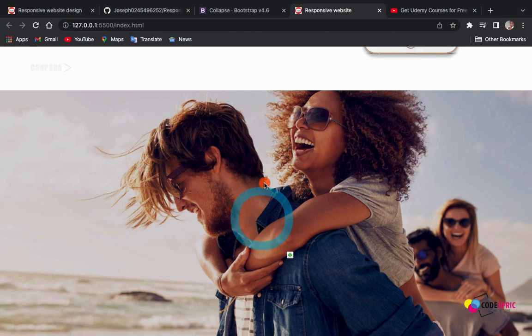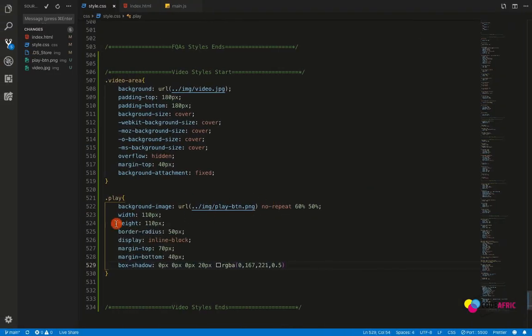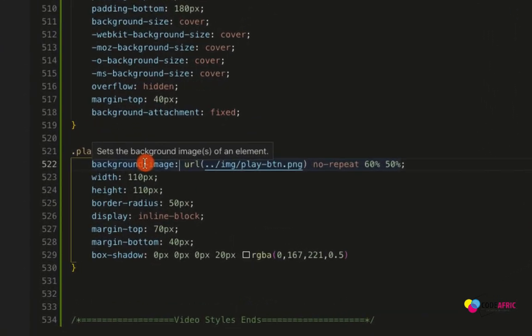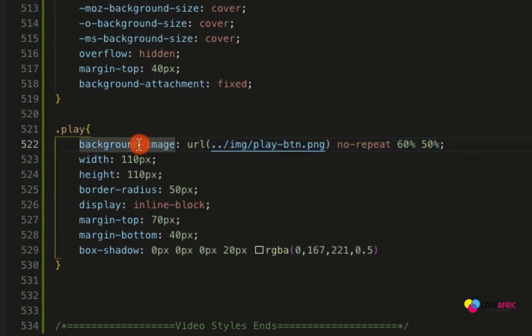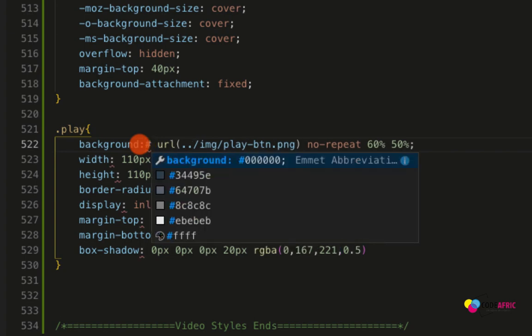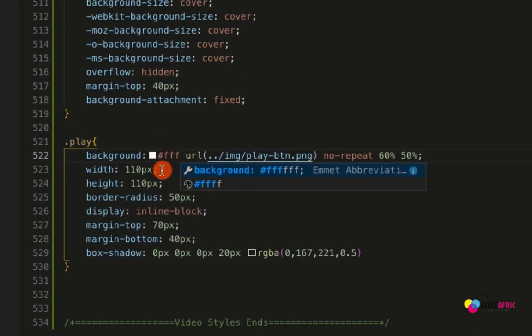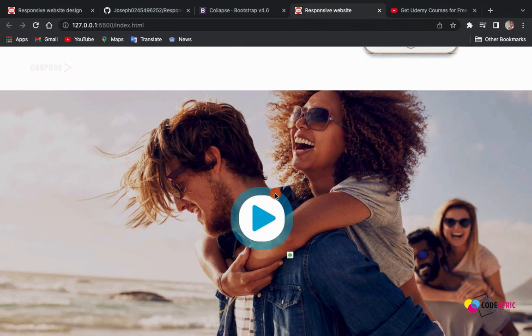Okay, you can see that we have the symbol here, but the play button is not showing. We are not seeing the play button right now. So here, I'd like to change this one. Instead of the background image, I'd like to change it to background. Then I'll give it a color. I'll give a hash, which is the color white. Now let's check it. Okay, awesome. Now you can see that we have our play button there.